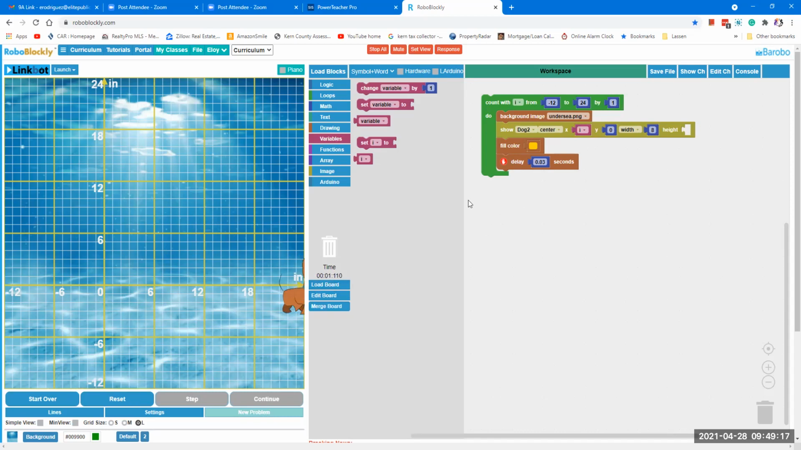Right? And so there you have it. I'm gonna reset. This is all you need for the homework. If you want, you can slow it down more, or you can add more images.